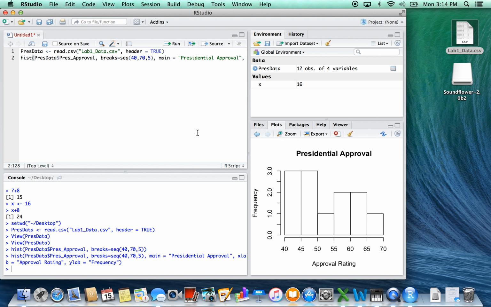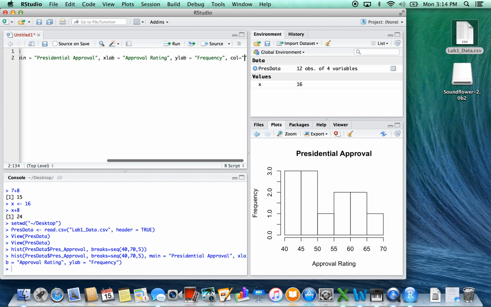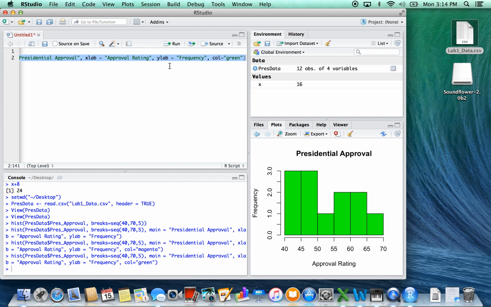So now that's good enough for our homework, but let's get one more fun thing in. If we go back into our line of code and we put a comma and we hit color, we can type in a color. I like magenta. Hit run, and it changes the color of our bars in our histogram to whatever we wanted. So we can make it green, yellow, whatever you want. So that's just kind of fun, an extra thing that we can do.